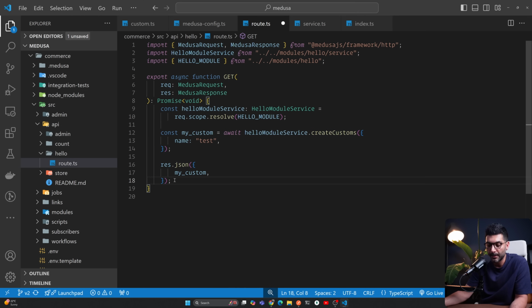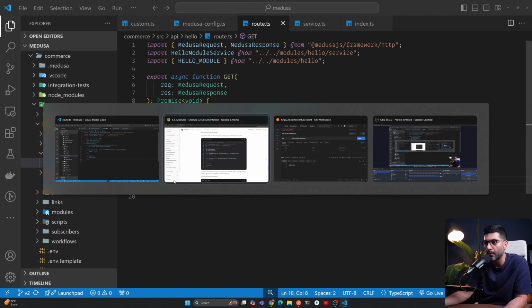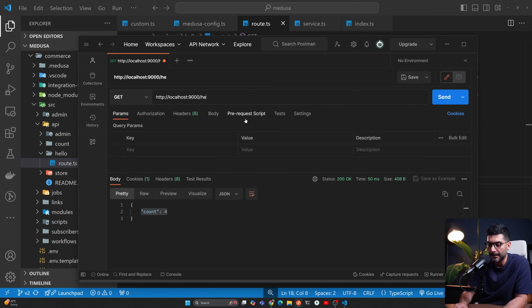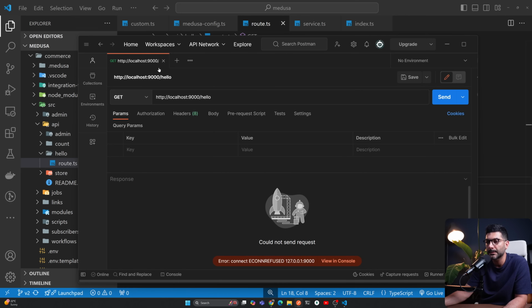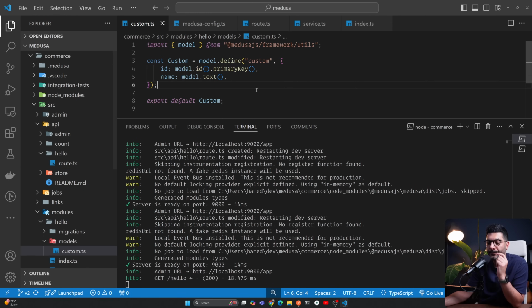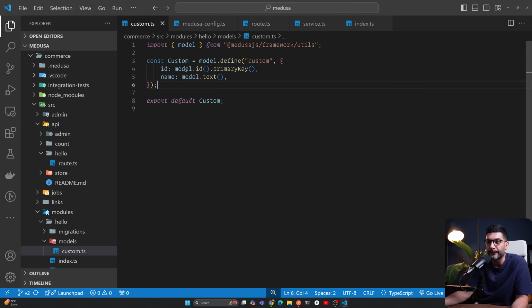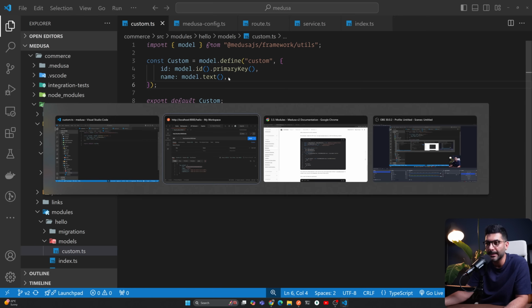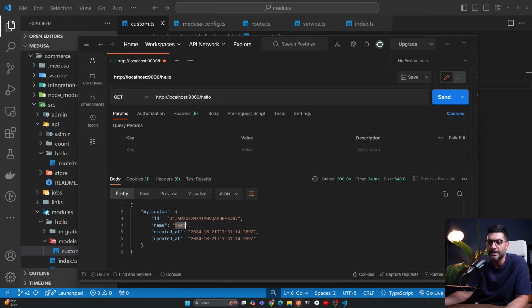Okay, so with this endpoint, if I now go to my Postman and hit the hello endpoint we just created, resend this. Okay, here we go. So it created a new record, gave it an ID. Something that I forgot to mention when we were defining our custom data model is that by default, it also has a created_at, updated_at, and a deleted_at property, and that's what you're seeing here. So the name was test that we passed, and the ID, created_at, and updated_at fields were automatically also populated.